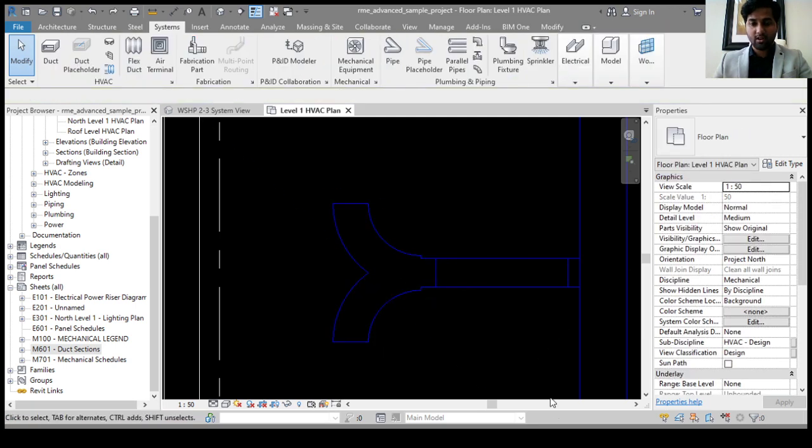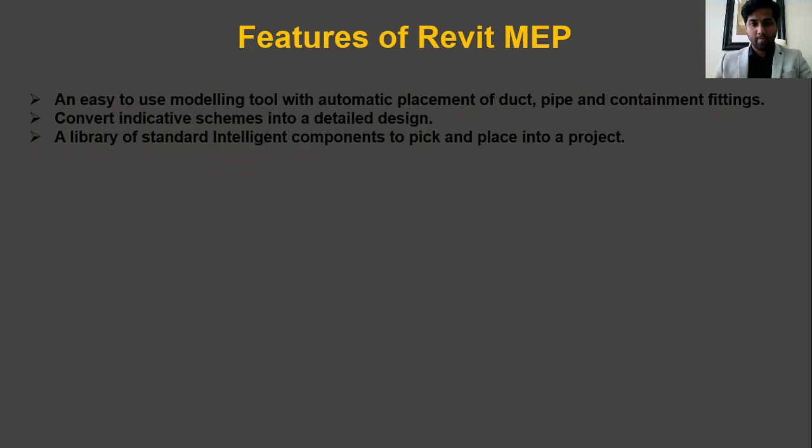So this is what we mean by saying that we can load different types of intelligent components or families into the project from the default library.